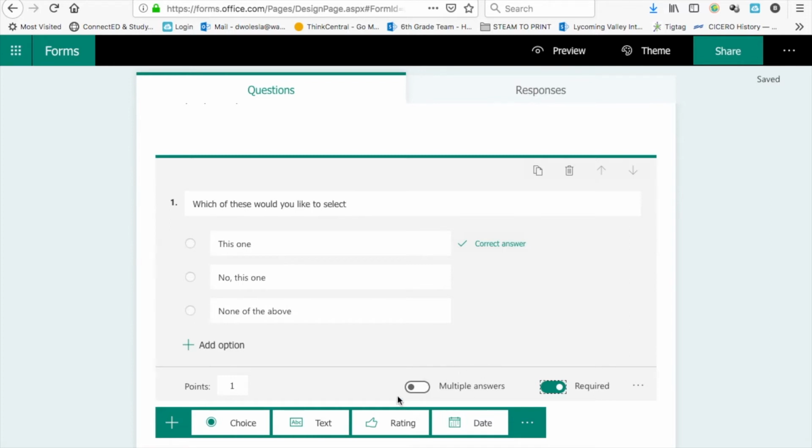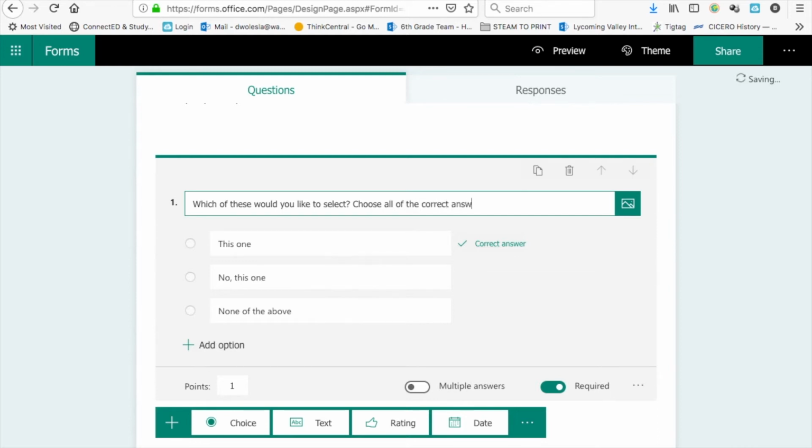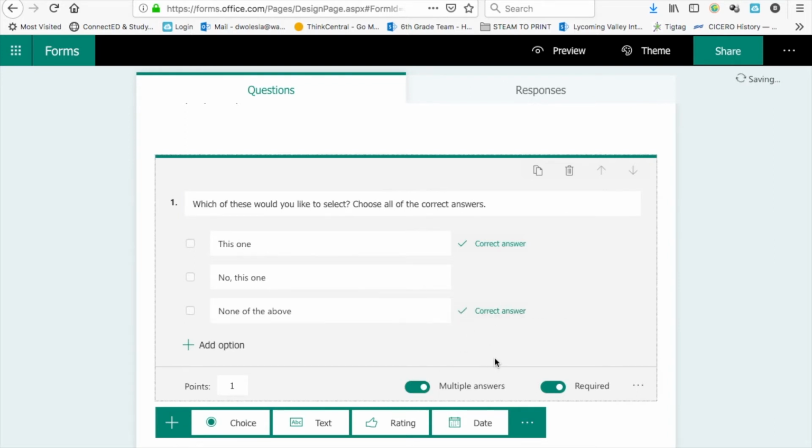I have a multiple answer selection, so let's say, which one of these would you like to select? Choose all of the correct answers. And maybe I want to make this one a correct answer as well. If I come down here and choose multiple answers, I can also select that there are 2 right answers, and maybe I would give that one 2 points. I'm going to go ahead and just turn that off, so we only have 1 correct answer then.